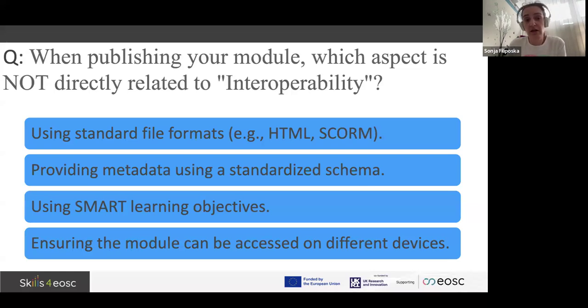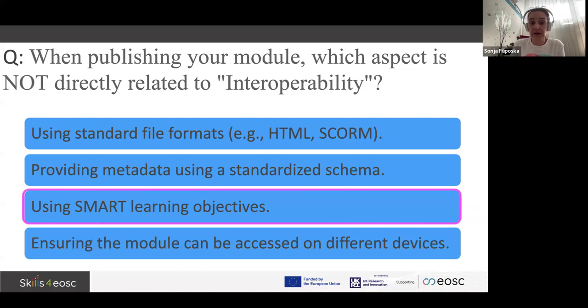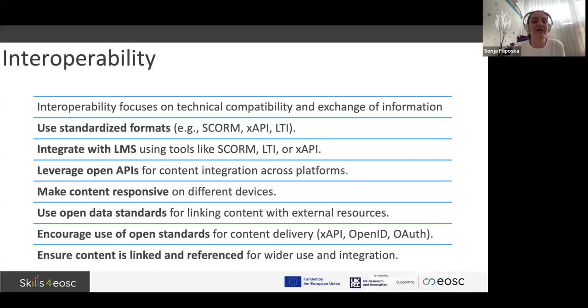Yes, in this case, what is not directly related to interoperability is using smart learning objectives. These are more directly connected to findability because these are also part of the metadata, and these are going to be searchable when you use different types of keywords, but they don't really help you with interoperability, which doesn't mean that they are not important. They are important, but for different principles in the whole FAIR framework.